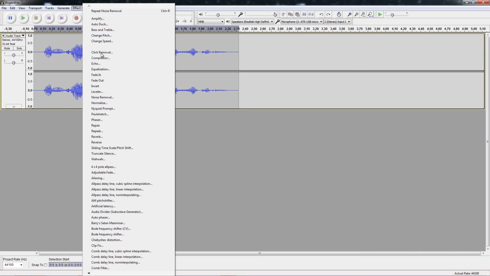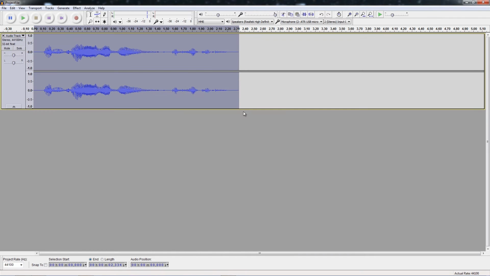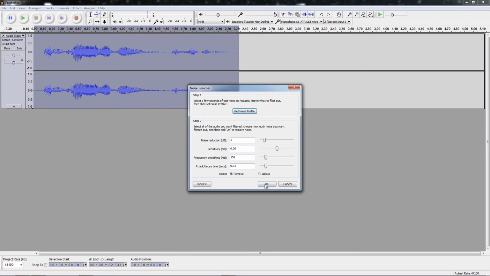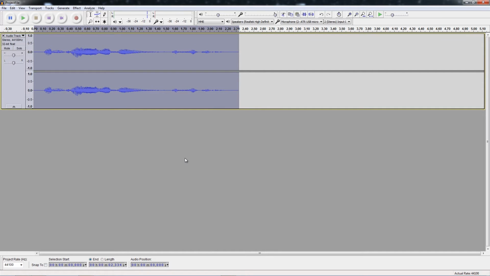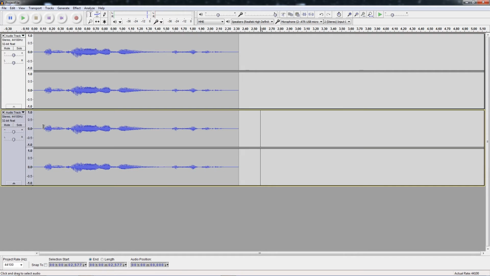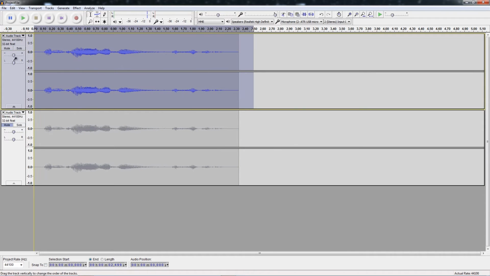So I'm going to go to Effect, and the first thing I'm going to do, because I don't have a studio, maybe you do, I just do this in my office room, is go to Noise Removal, get Noise Profile, and get rid of it. Just to clear up my audio file, make it sound nice and clean. And then I'm going to hit Control-D and duplicate that top track. Now I'm going to mute this bottom track, because I'm not going to do anything with it, but I am going to highlight this top one, because this one's going to get modified.